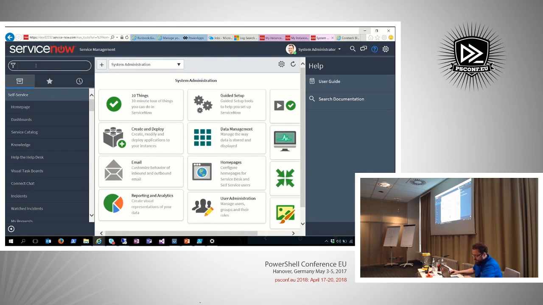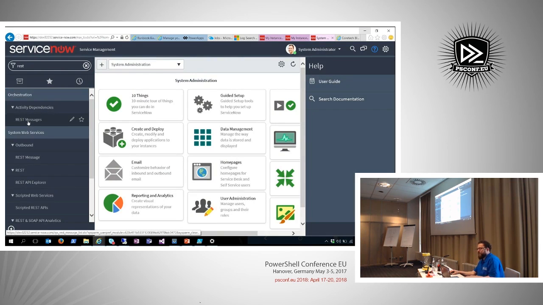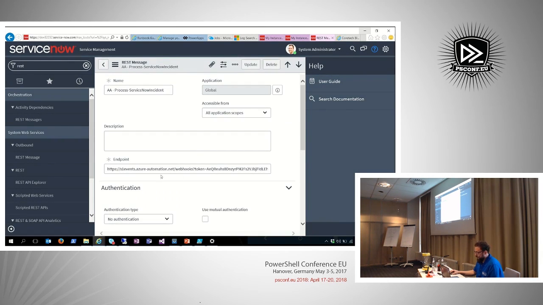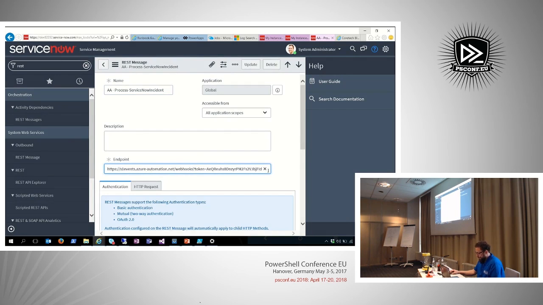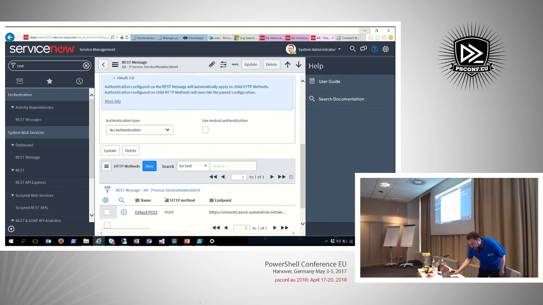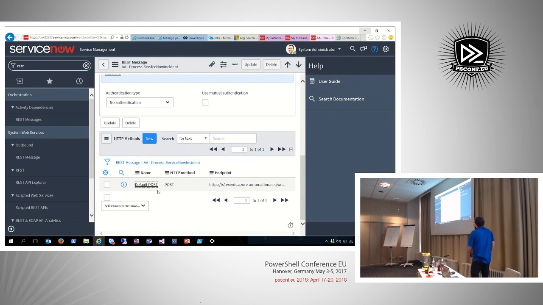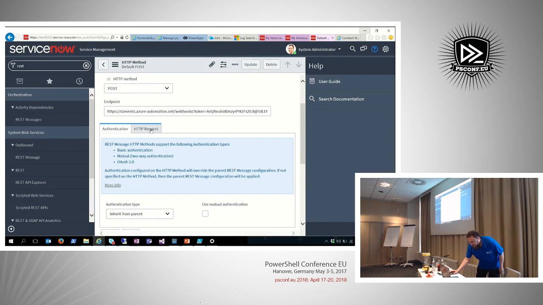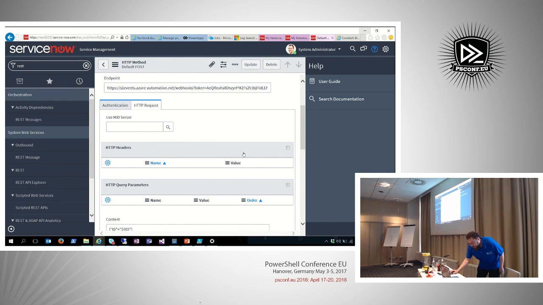Yep. So here you see, this could actually be any system. I'll just show you that I have made this REST call, and this is the webhook URL, and the token here is actually the password. So the actual URL is what you should keep secret, and in this case users won't be able to open this REST message and see this URL, so that's pretty good. And then we have a post method that can send some JSON to the runbook. You'll see down here, yeah, there it was.